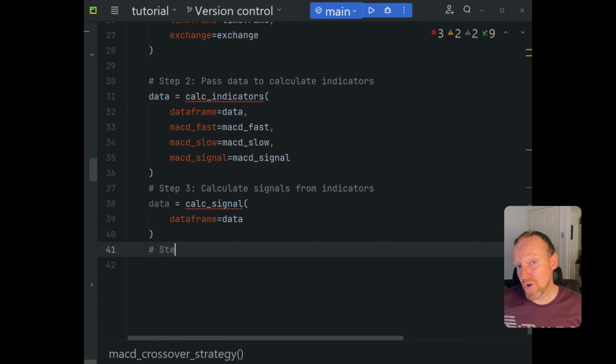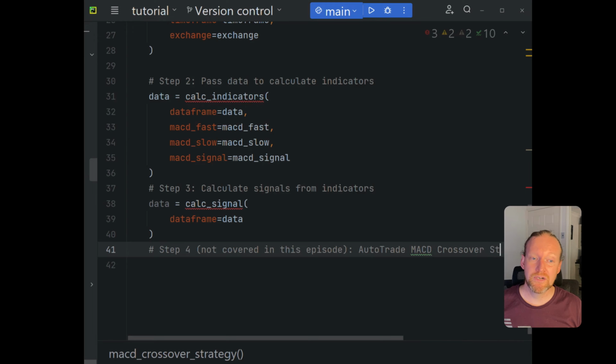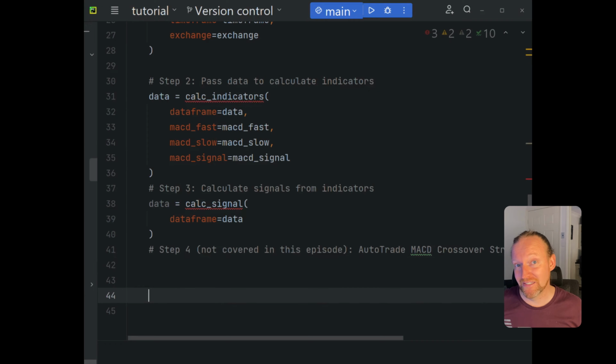Now, if we were auto trading, which is where we take the next step and actually buy and sell based upon these signals, then we would have a fourth step, which would be to pass the signals that we're generating off to our auto trading bot. And we do things like calculate our lot size and so on and so forth. You can see an example of that in previous episodes that I've done. And it may well be that in the future I come back and generate a MACD auto trading bot just to demonstrate it.